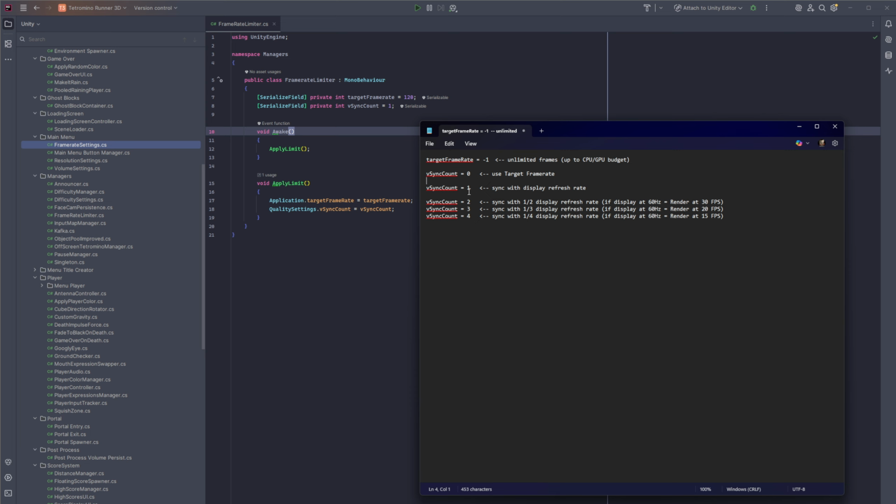So vsync count at 1 uses the display refresh rate. If you're running a 120 Hz monitor, it will run at 120 Hz, provided that the quality of your assets, your lighting and your rendering allow the machine to render up to 120 Hz. So it is the cap. It doesn't mean it will render there. It just depends on how you build your game. It will reach that cap and nothing more.